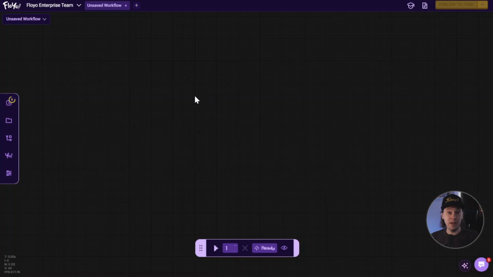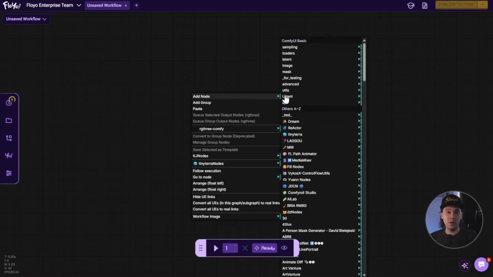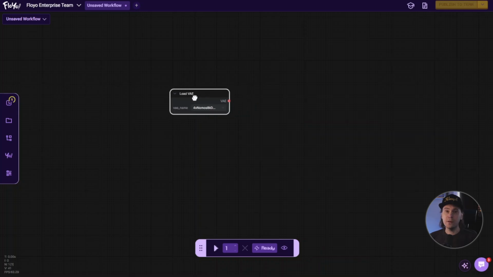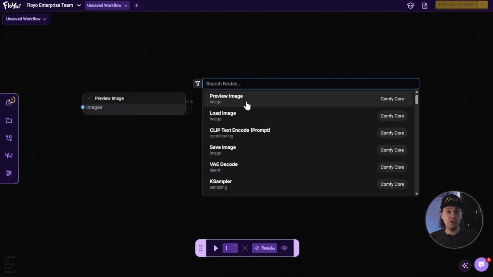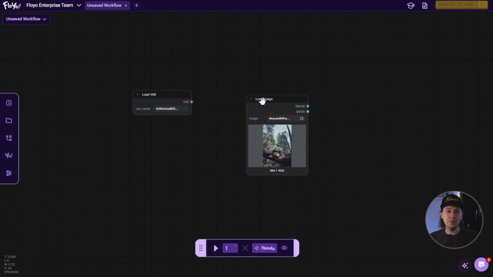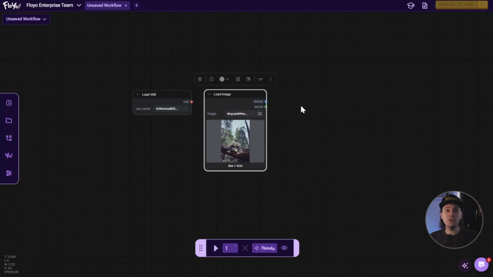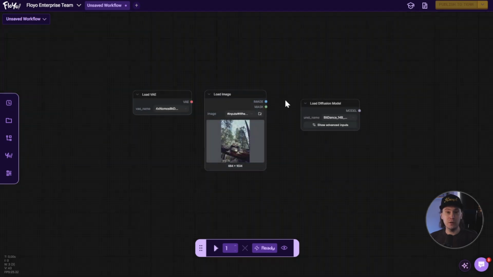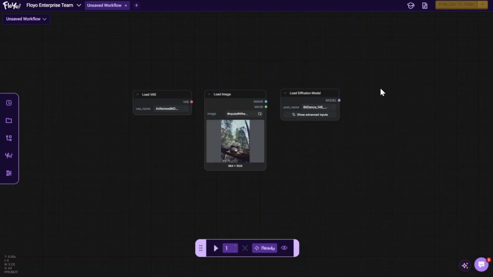Now, there are two ways to add a node to your canvas, essentially. Right-click anywhere on the canvas and a drop-down menu will appear. This menu organizes all available nodes into categories so you can browse through and find what you need. Now, if you double-click on the canvas, a search bar pops up. Type the name of the node you're looking for and select it from the results. This is the method I use almost exclusively, and once you start learning the names of common nodes, it's much faster than browsing through the list and the menus. Now, let me show you a few examples so you get a feel for what nodes actually do.